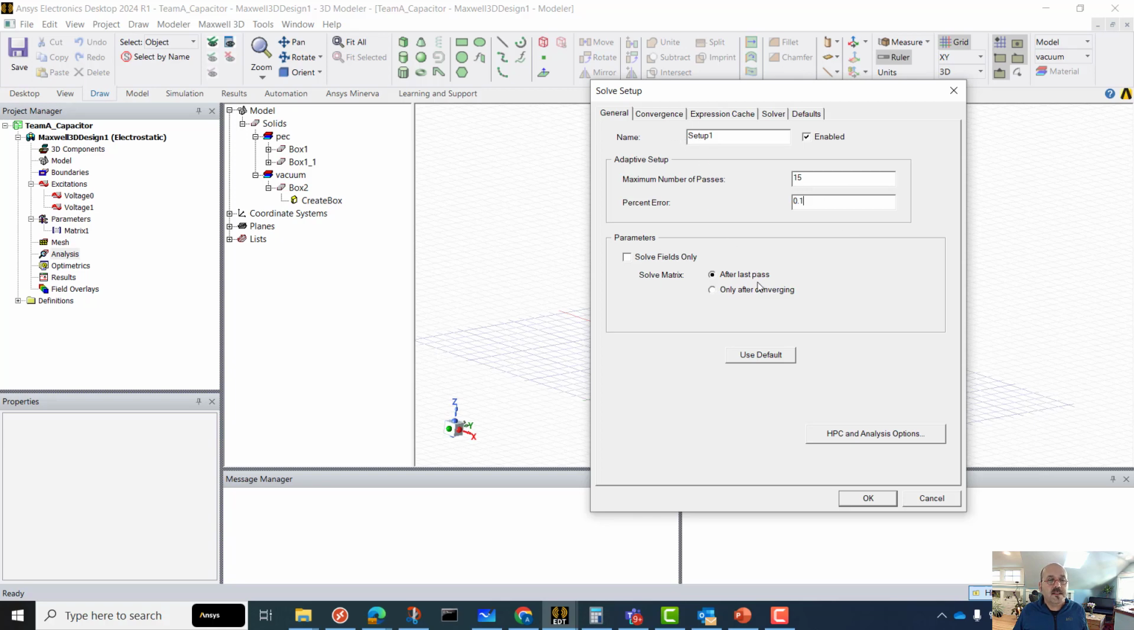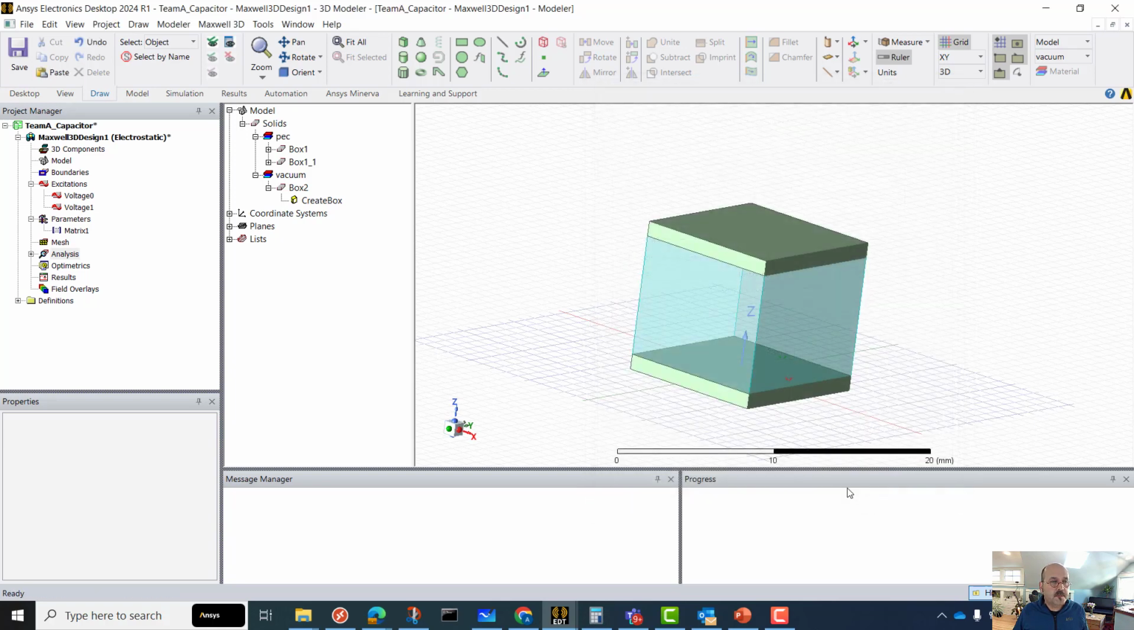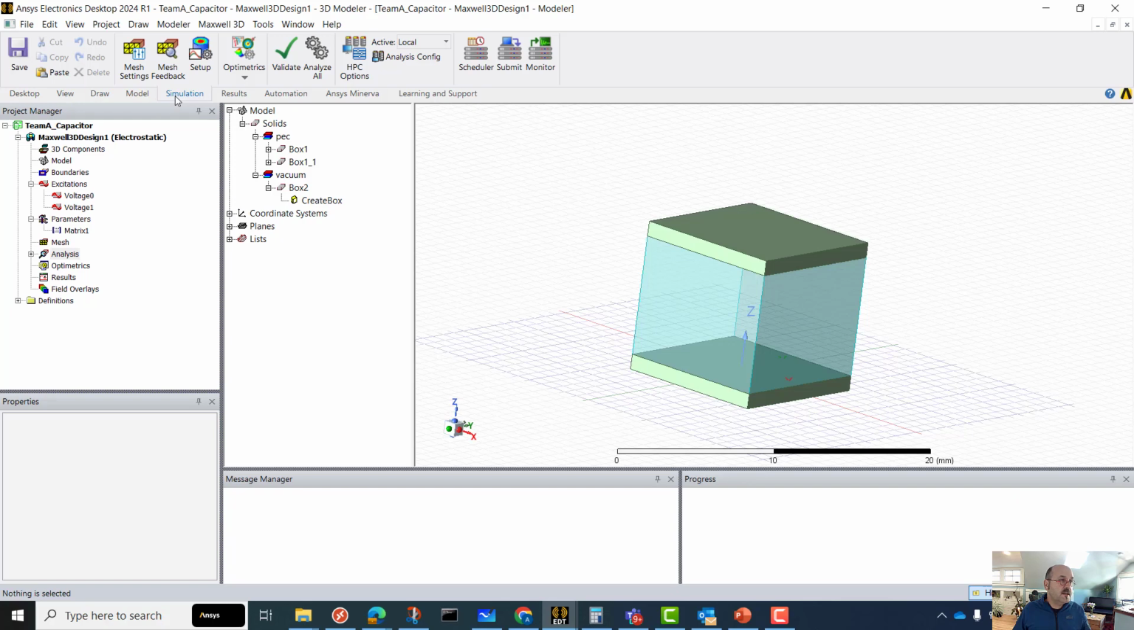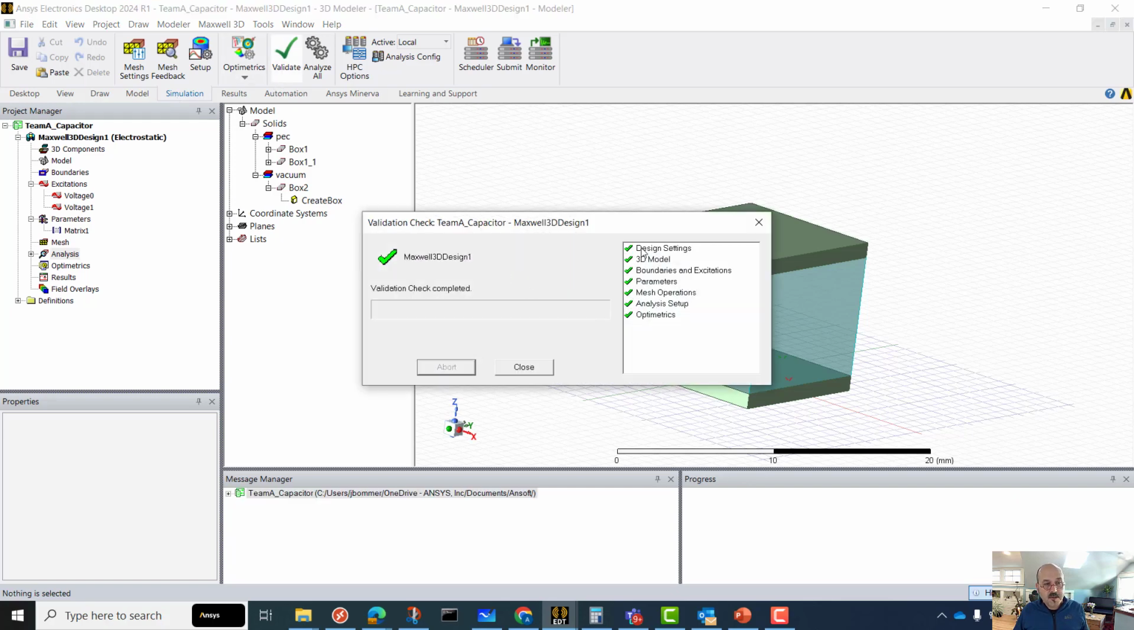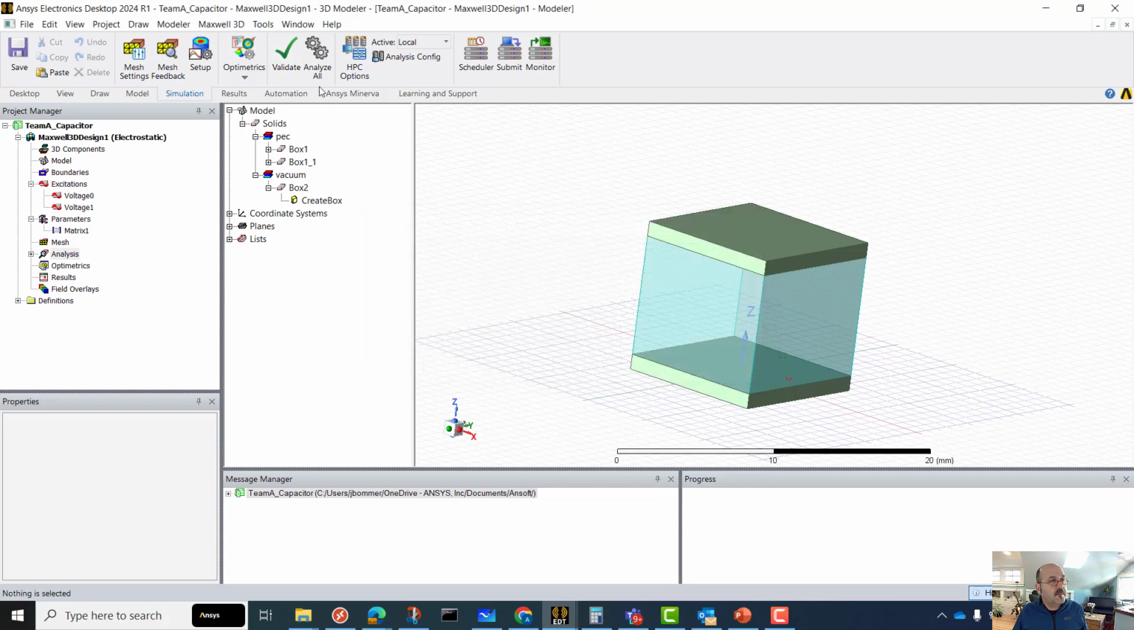And I believe that's all we need to do. So I'll find out in a second when I try to validate it. So I'm going to save again. And we're now moving on to the simulation portion where I'm going to validate. You should get all green check marks. So that's good news. And now I'm going to hit the Analyze All button. And we're going to let the solution take place. This probably won't be too long.